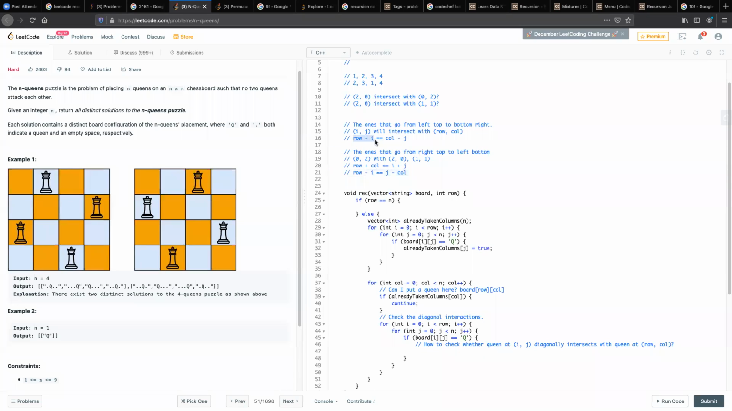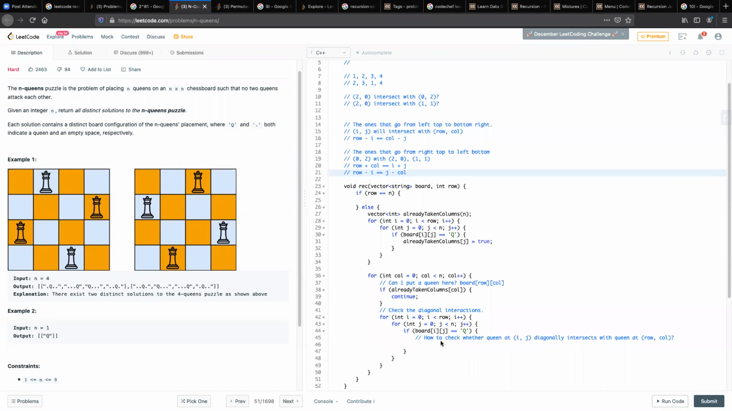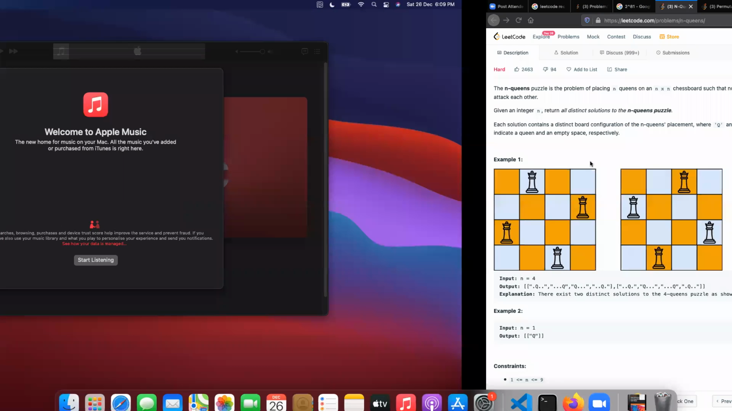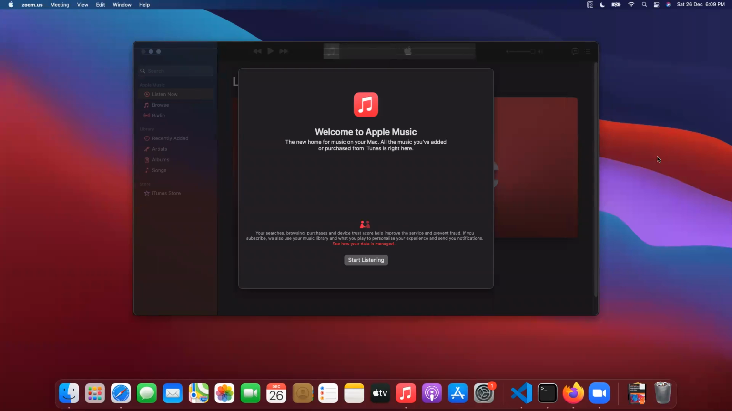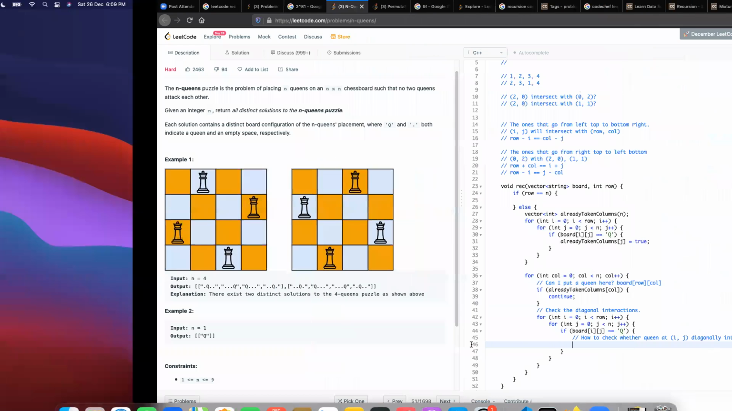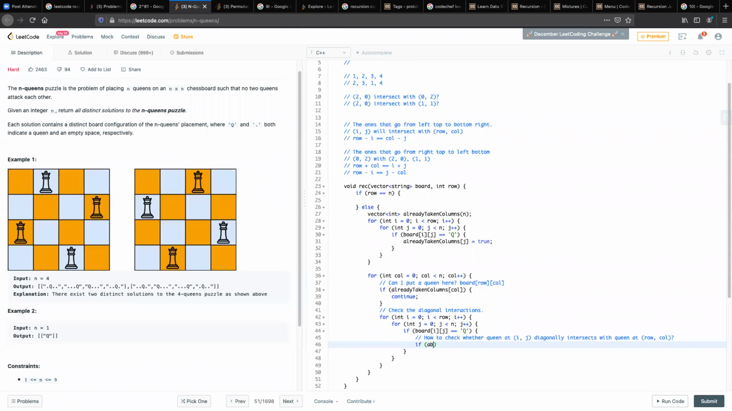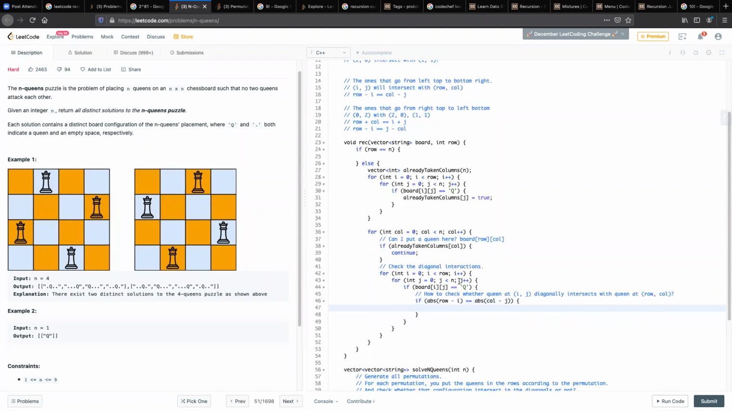So if row minus i is equal to col minus j or is equal to j minus col, which means the absolute difference of their x coordinates is the same as the absolute difference of their y coordinates, then they will intersect. Is that clear to everyone? That absolute of row minus i is absolute of column minus j, then they will intersect. So if absolute of row minus i is equal to absolute of column minus j, then I cannot put here.